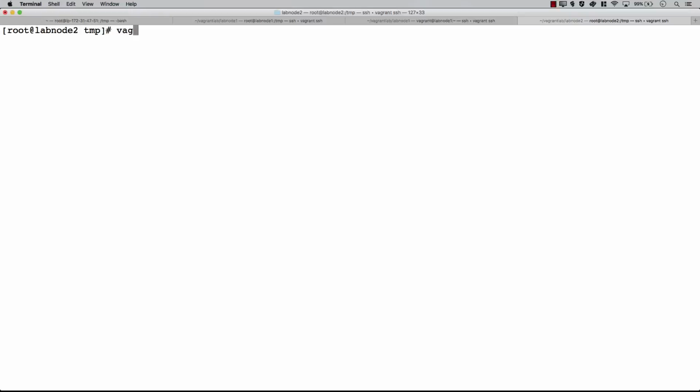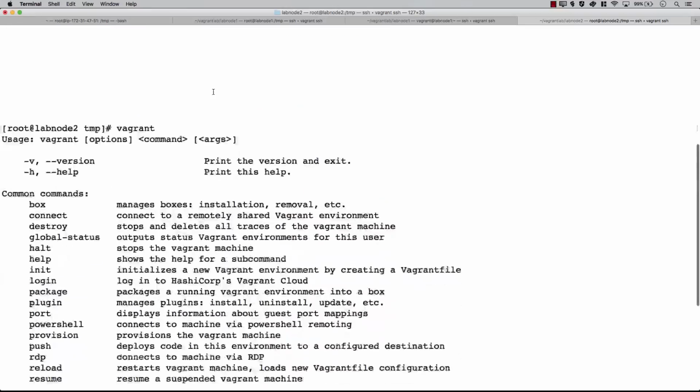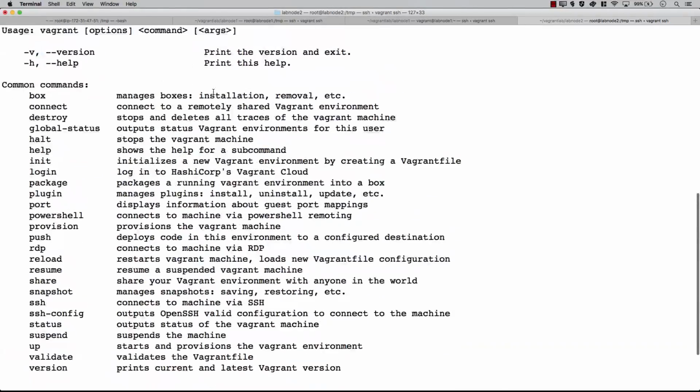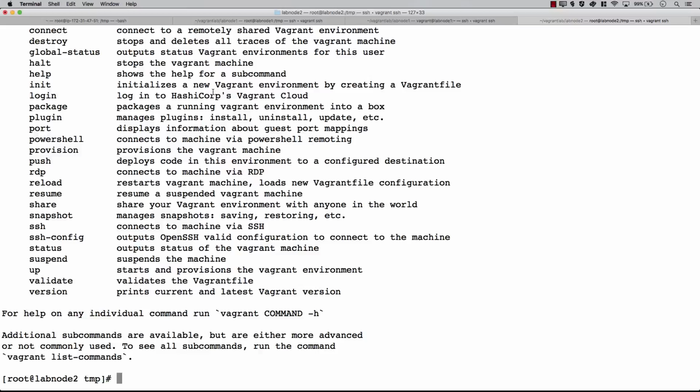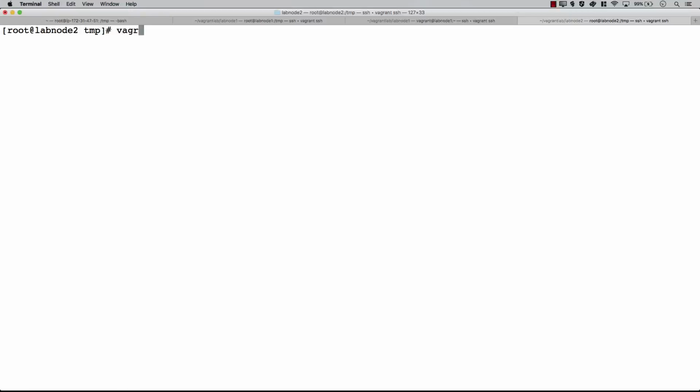And now if I use vagrant, it will identify the command, and in fact it gives me the command options which I can utilize with Vagrant. So that means that I have successfully installed Vagrant on this machine. How I can check the version, I can be assured, is I can use this vagrant -v command. Let me do that again. vagrant -v, if I do, it tells me my Vagrant version is Vagrant 2.0.1.